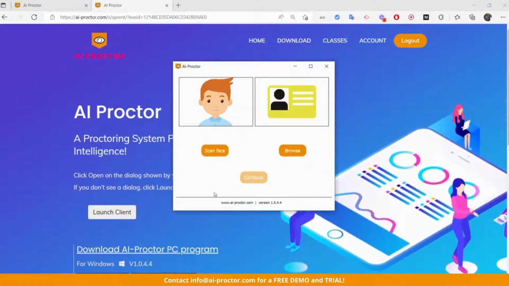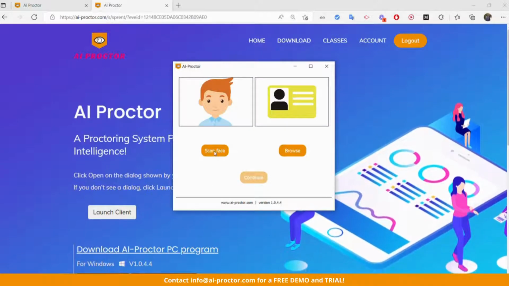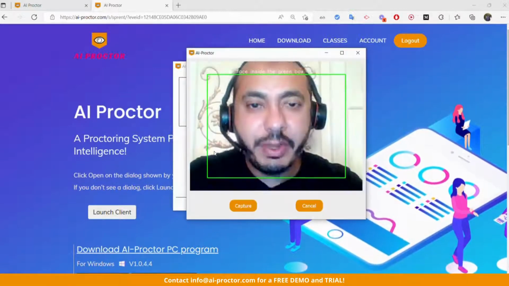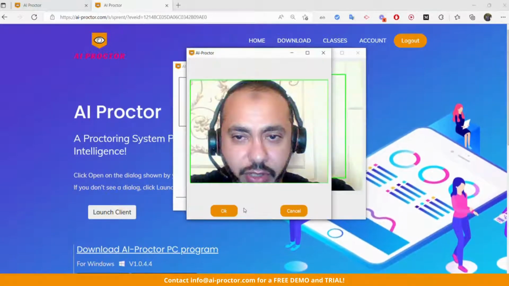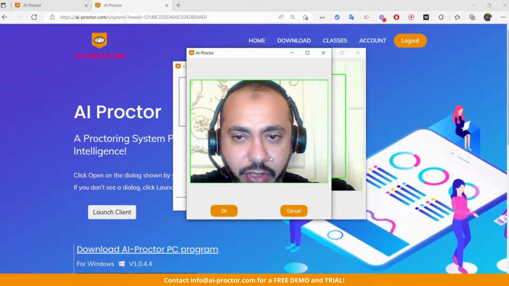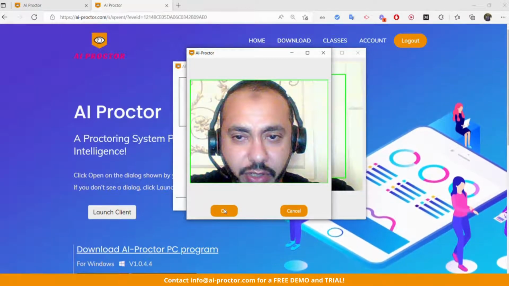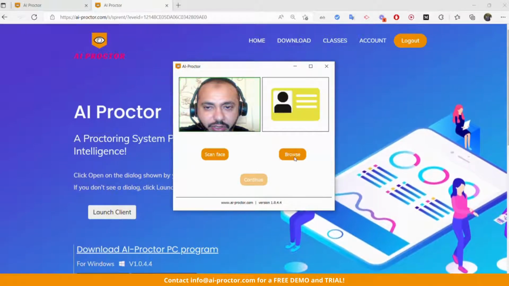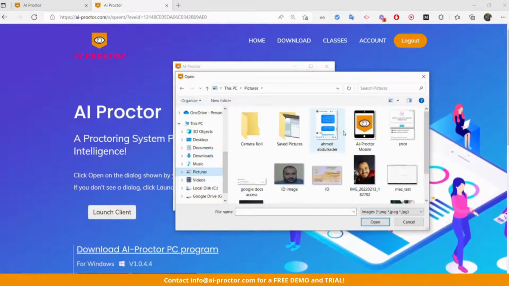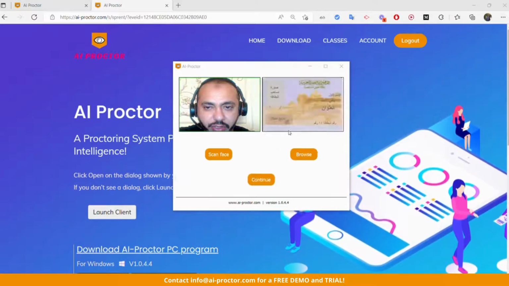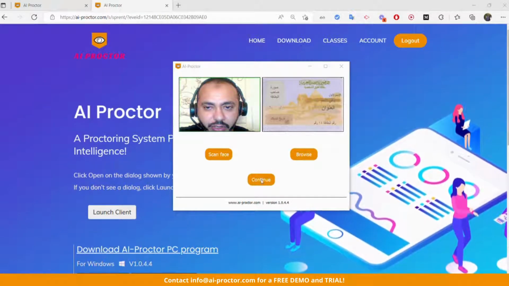We will see the mobile view during the exam. I will click on scan face here. It will take a picture of me. Click capture. If there's a problem in the picture, it will tell you no cam request or repeat. If this one is fine and you get OK or cancel, you just click OK. It is also required to upload the ID. You click on browse. I have this ID here. So you should upload a proper ID and then you click continue.